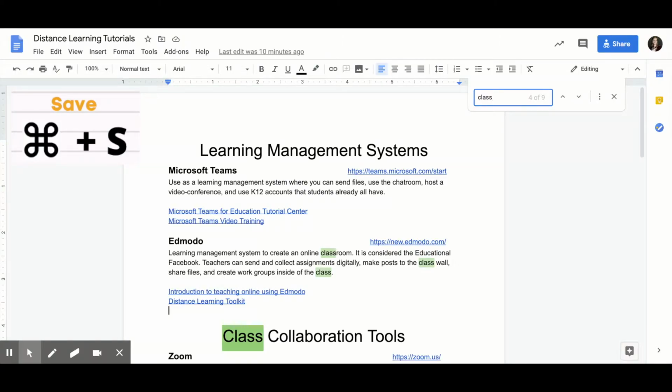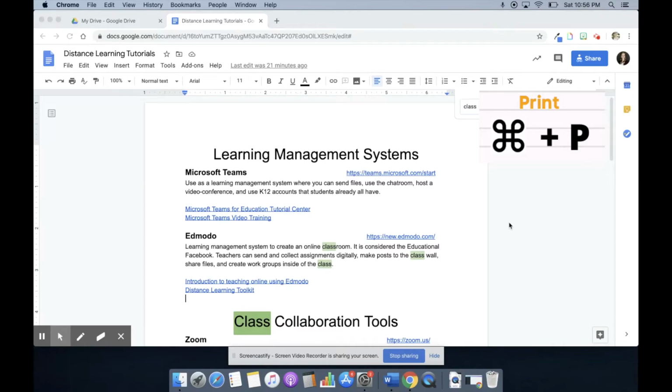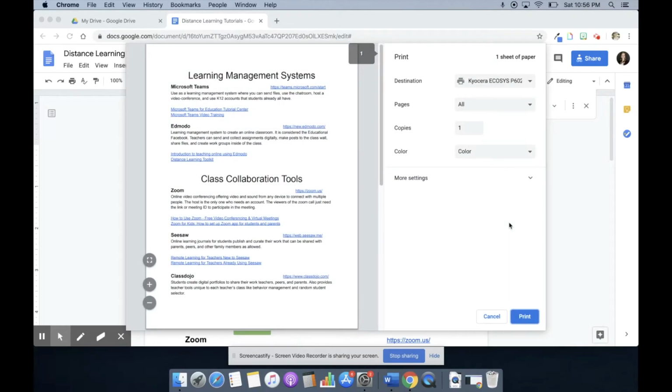That's a Command S. Now I'm using a Google Doc right now, so it saves automatically for me. But if I was using Microsoft Word, a Command S would be really helpful instead of having to go to File, Save. When you're done with your document and you're ready to print, you can use a Command P to bring up the print dialog box. I'm pressing Command P on my keyboard. You'll notice the print dialog box comes up and I can make my selections.